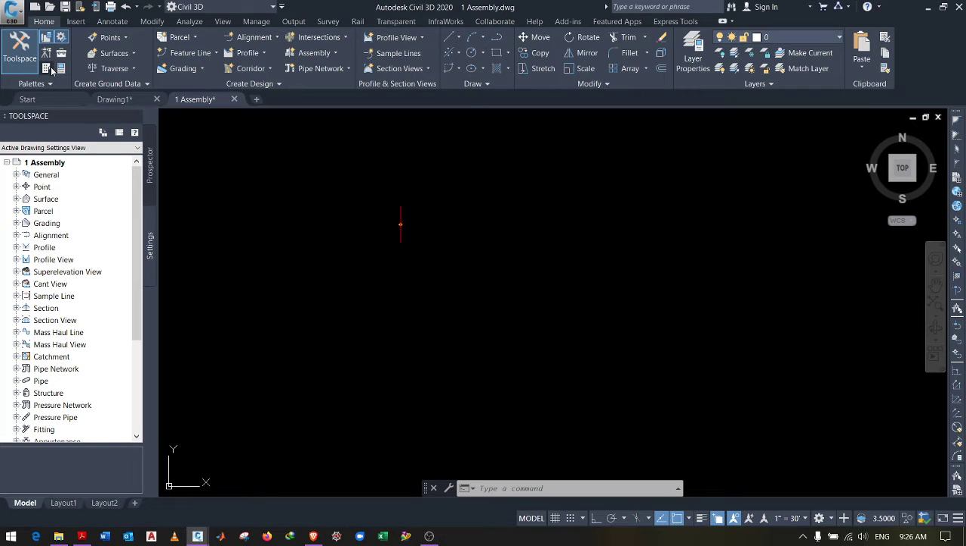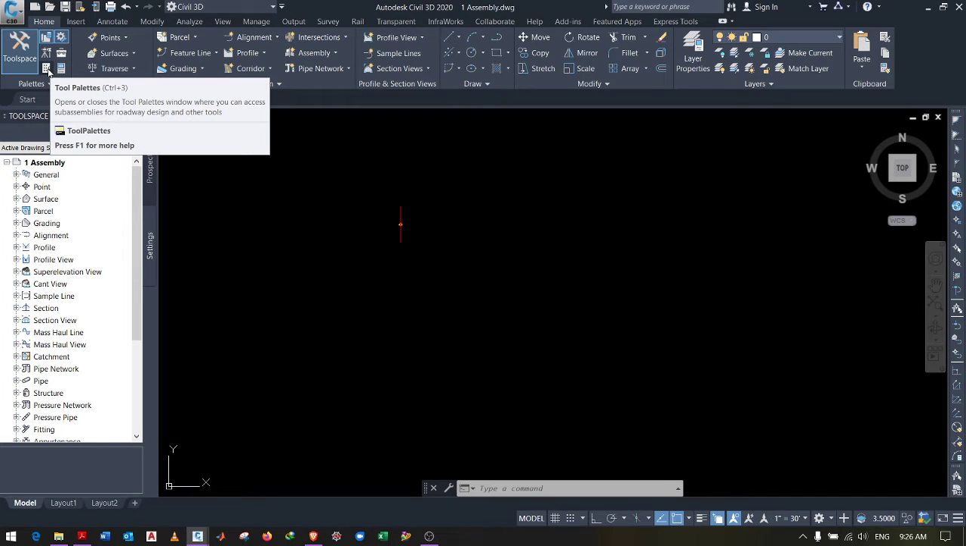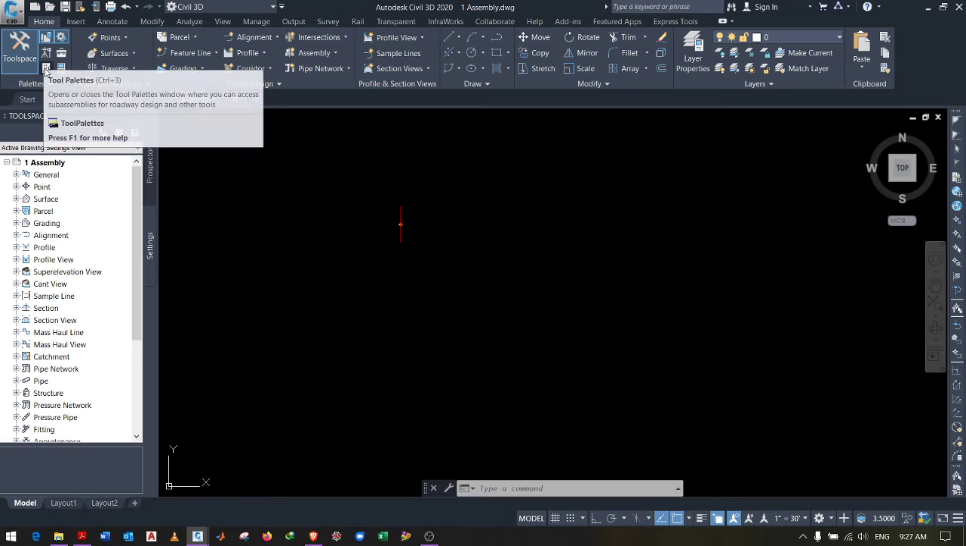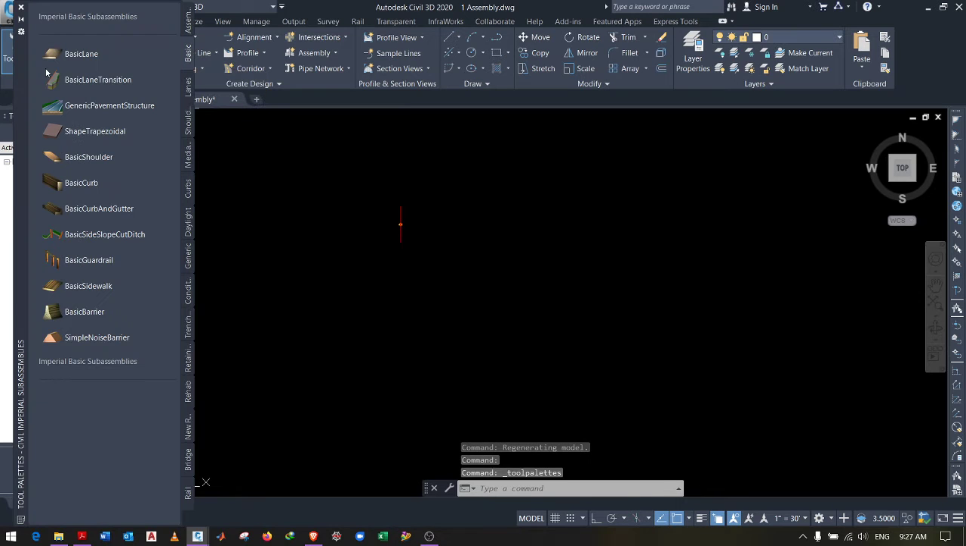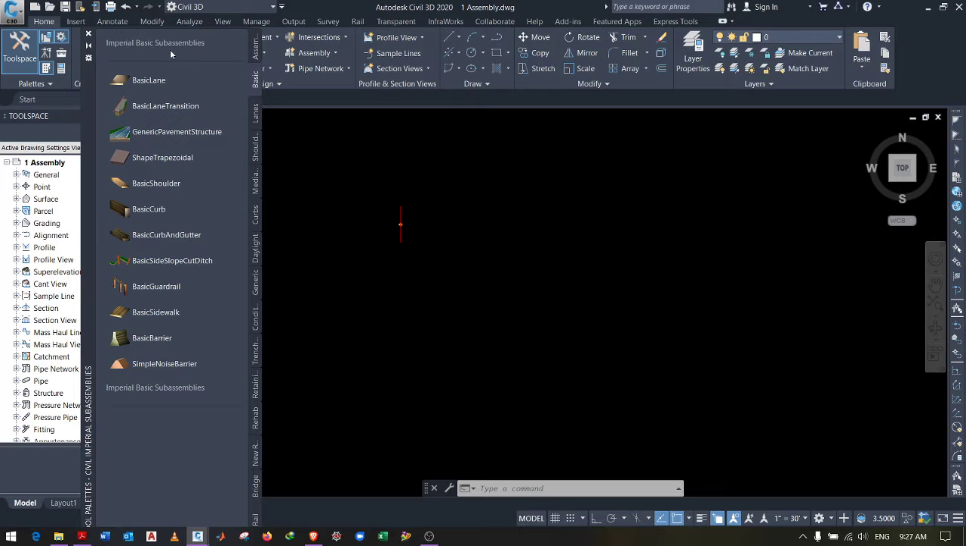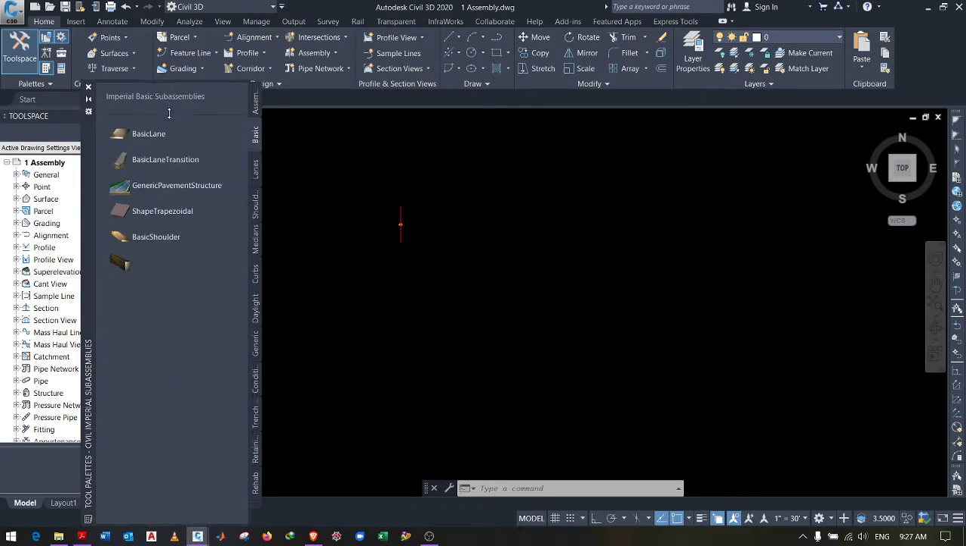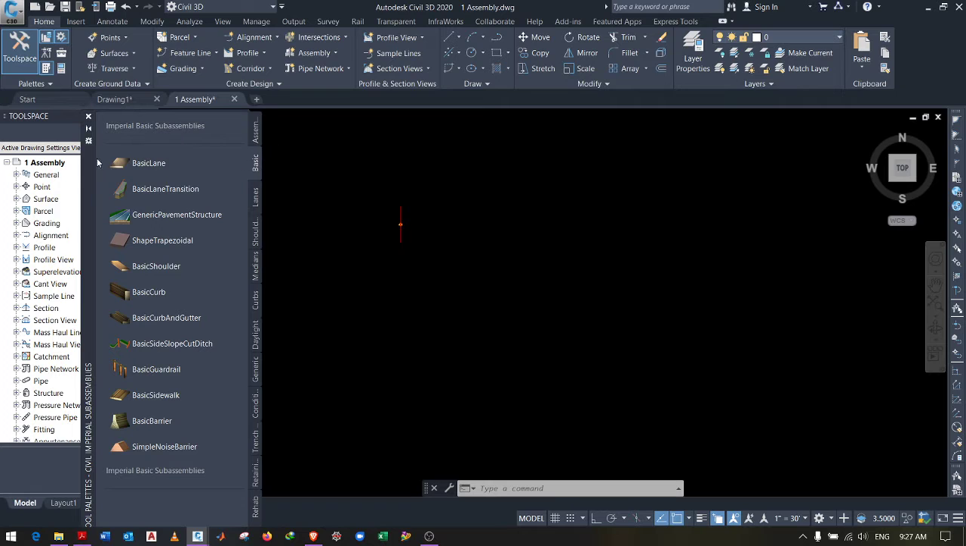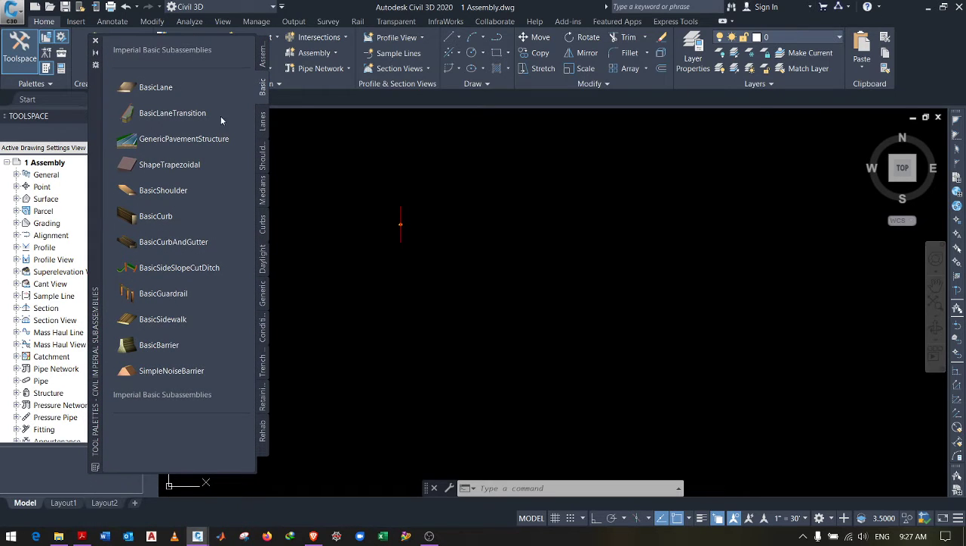You can see this tool palette over here in the tool space. Click over this and you can see a big window appearing. If you don't have all these options, you can extend or decrease the size, like you can see. There are a whole bunch of options.